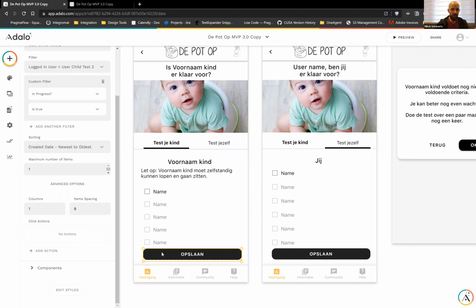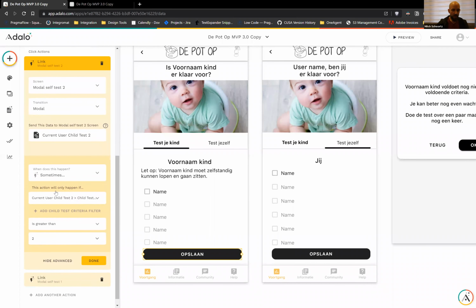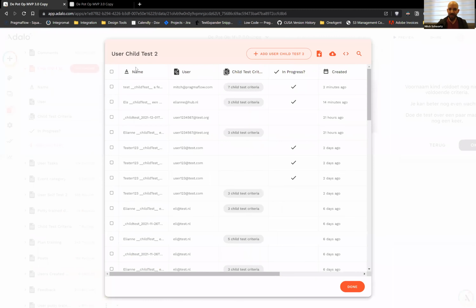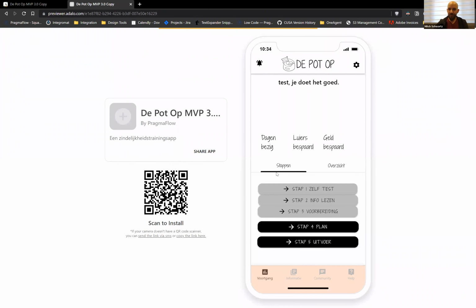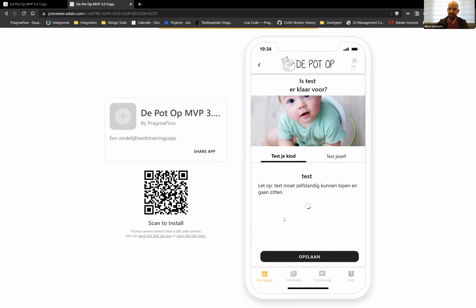But just pushing through here a little bit more. This is the one that is not working. It should be: if the current user child tests count of child test criteria is greater than 2. And we definitely can see here that that condition is true because there's 7. So this might be a mystery for another day, though I hate to leave you all hanging.